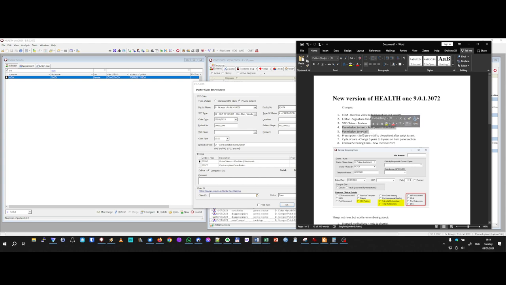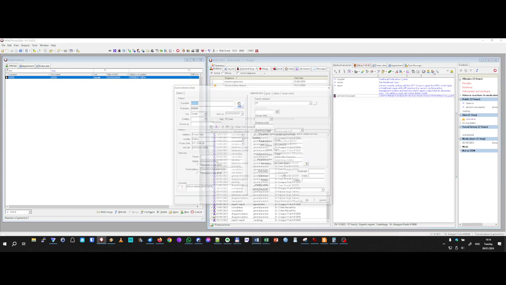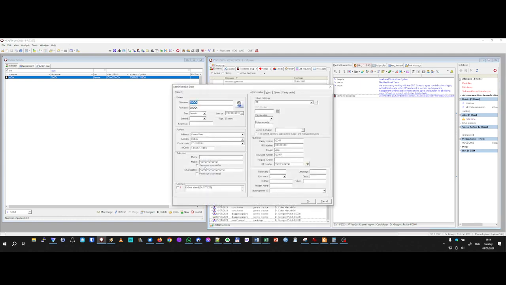Permission to text and permission to email. We didn't have permission to email. Now we do, if you want to have it formalized in a way. So if you want to edit patients' admin data, you can choose here, yes or no.